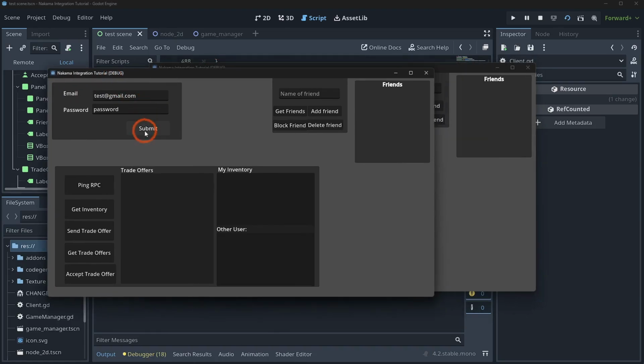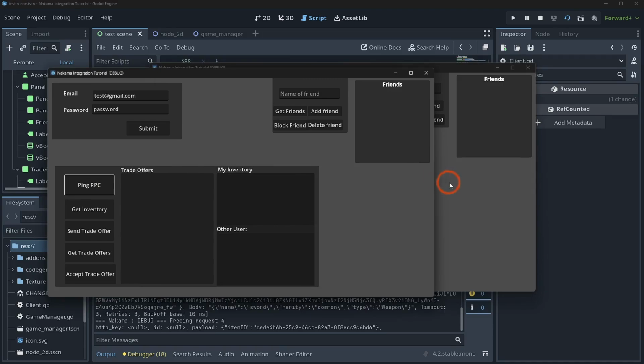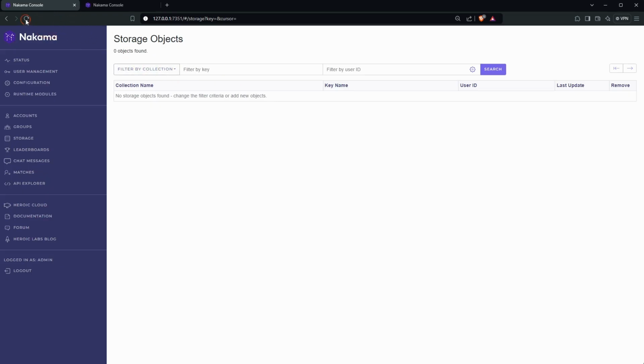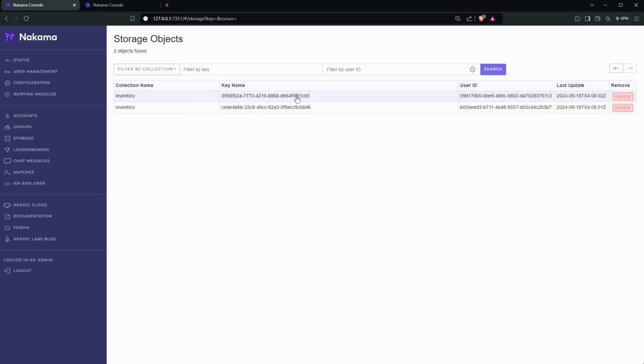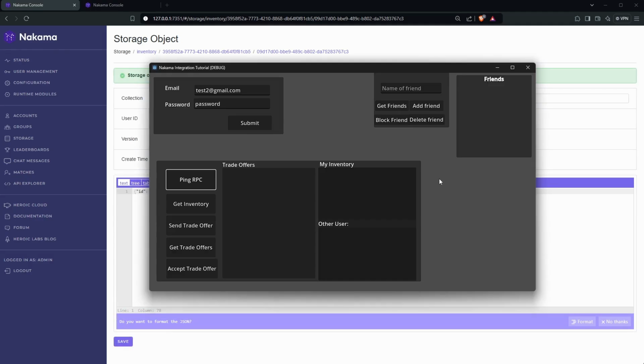So we'll go ahead and say submit test2 submit. We will add an item to each other's inventory. We'll come in here, refresh. We'll grab this guy. We'll give them a different one. So gun, and we'll give them a rarity of rare, like so. We'll save that just so that we have a different object than the other guy.